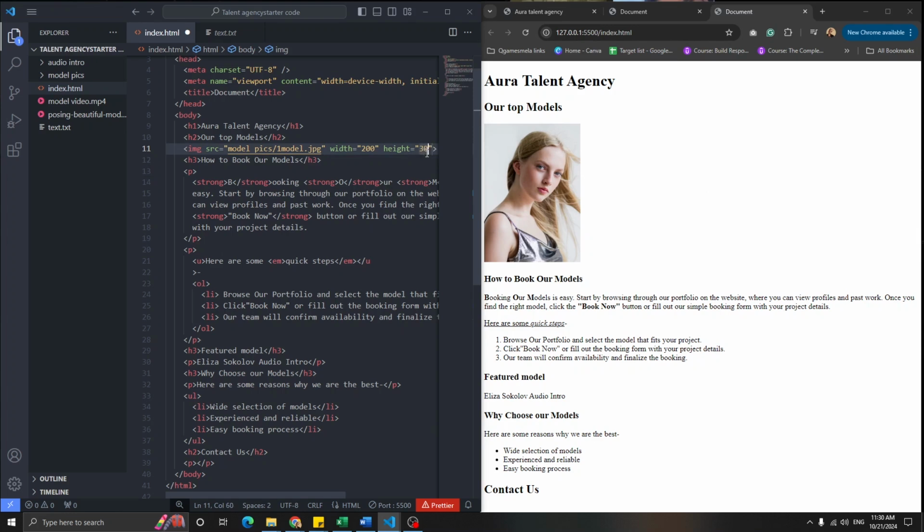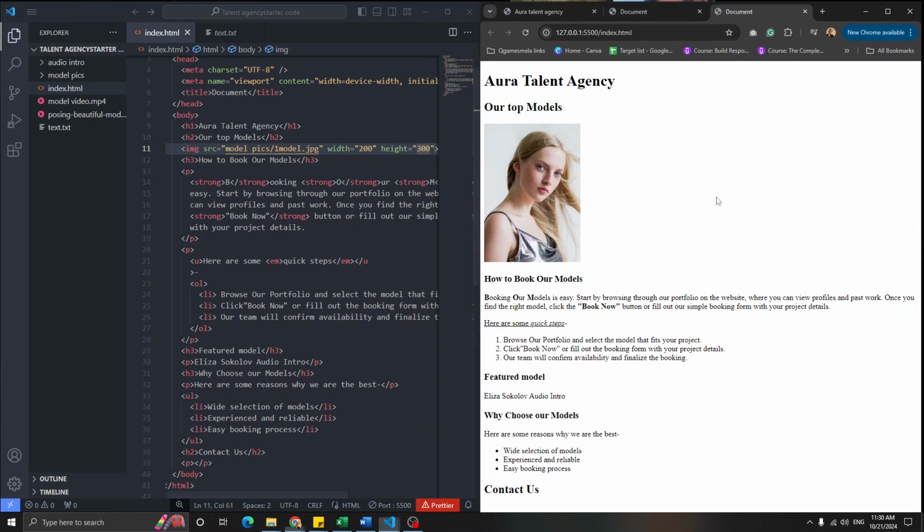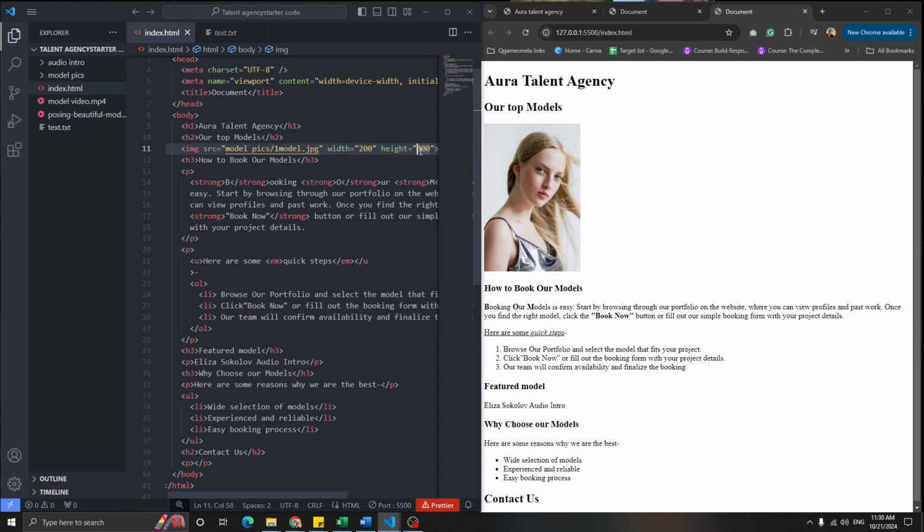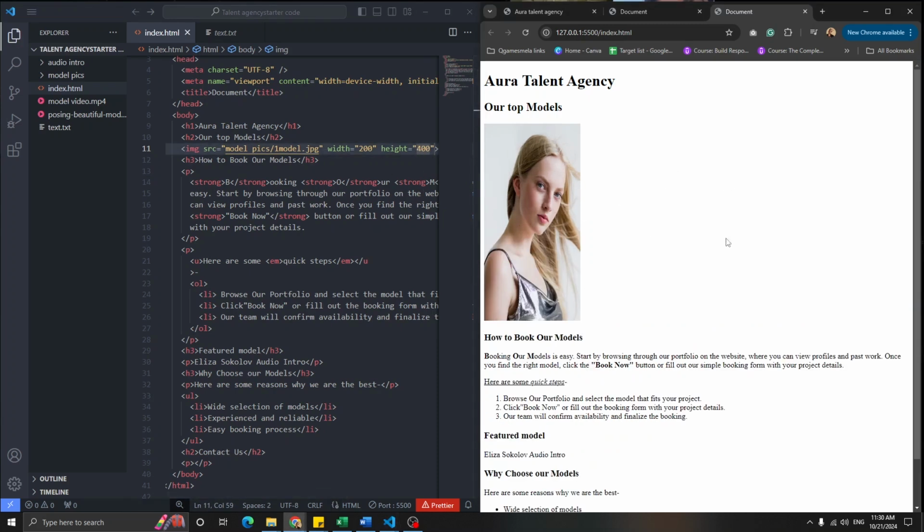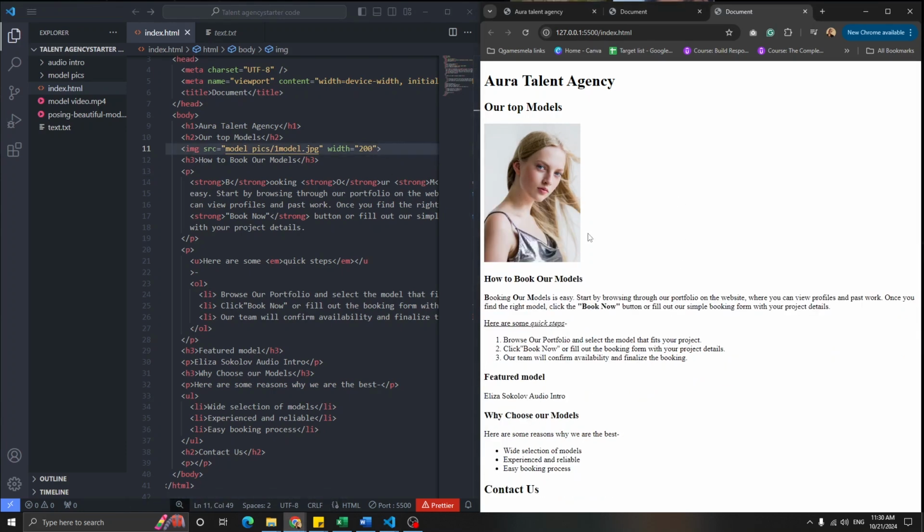Now let me also show you the height attribute. If you add a height attribute in the image source, let's give it a high value so that you know what happens. If you change the height attribute, the image can get distorted. So just keep the height attribute as it is and use the width attribute all the time.